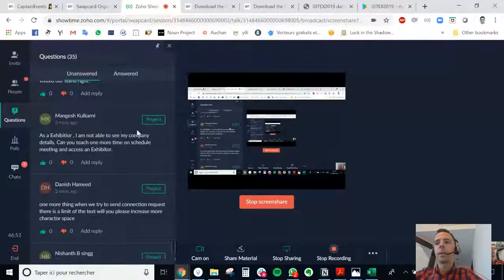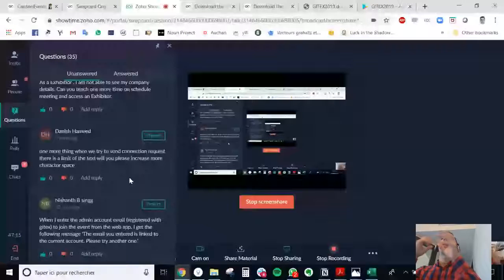Danish, one more thing. When we try to send a connection request, there's a limit of the text. Will you please increase the character space? Okay, so Danish, you can send a connection request or a meeting request. Put a short text, and then you'll be able to send more messages. It's more relevant to send a small one and send more after than to do a big one, and we won't be able to increase the size anyway.